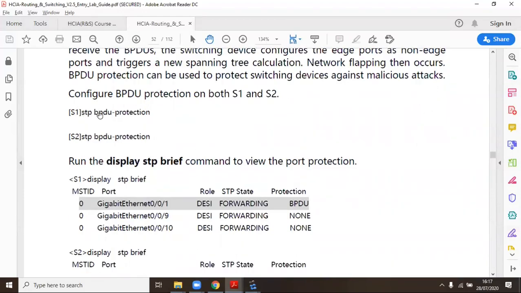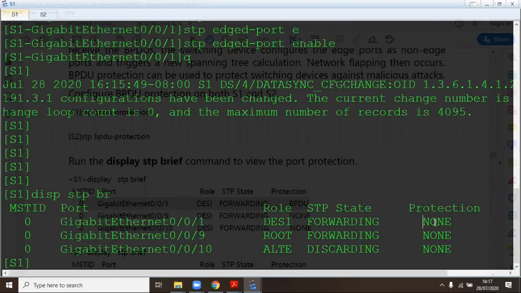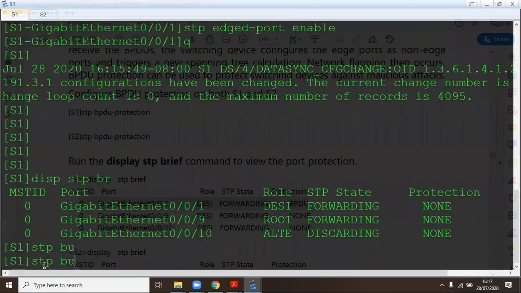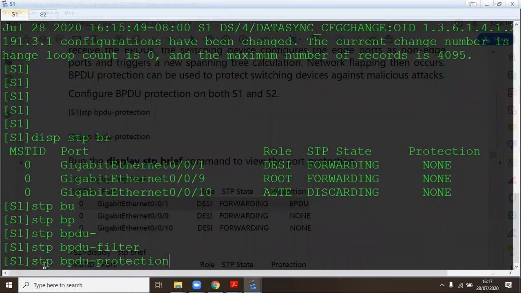How do you configure BPDU protection? You configure it in system view by using the command stp bpdu-protection. So let me just do that. Note that right now, under this column protection, GigabitEthernet 0/0/1 has none, similar to the other 2 which are connecting to switch 2. So I'll simply do stp bpdu-protection. So I'm just pressing tab. You see how it cycles through.